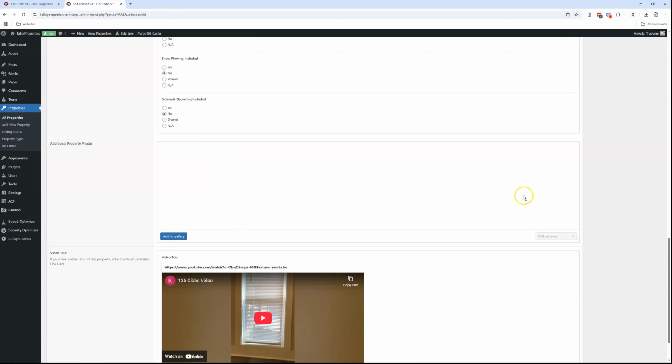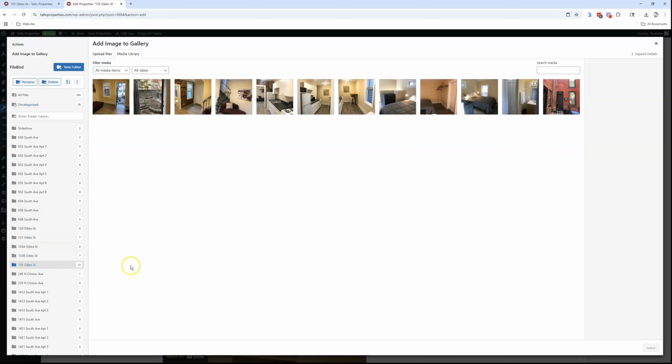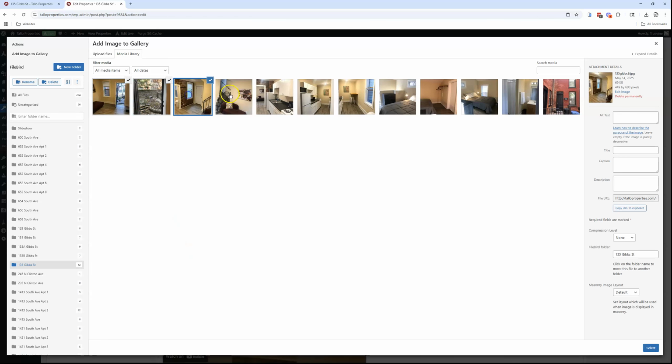If there's no pictures yet, you just click on Add to Gallery. It asks you where you want to find those pictures. We've already set up folders for every property. So we're going to click on 135 Gibbs Street. And here's how easy it is to add all the pictures to the gallery. You just click on every one that you want to add.